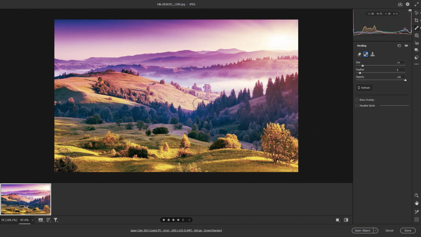So it took something else as a sample and healed it out. If I were to show overlay, you can see that it took this sample. But if I were to move the sample, you can see that I can change how the healing brush actually works right here and change out the sample over here as well. So let's heal out this as well. As I do this, you can see that it took this particular sample right here.